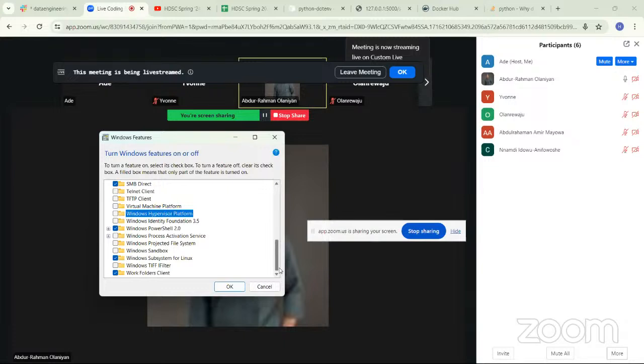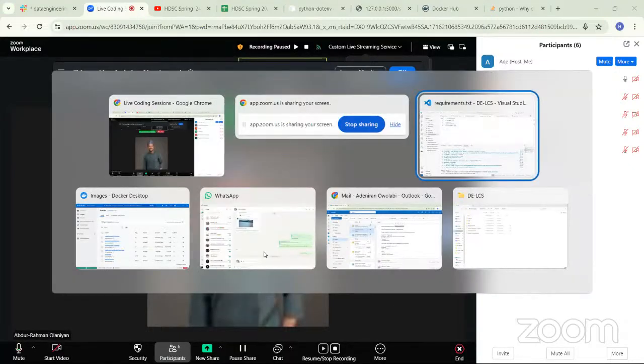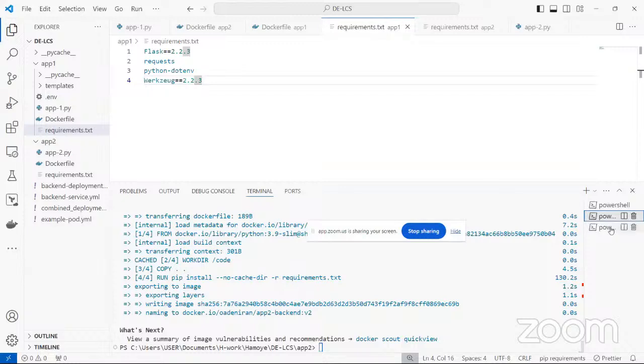Don't do that now, because doing that will of course entail that you restart the system. When you are done, if after restarting your system you are still getting that issue, then go ahead and enable the Hyper-V, and that should probably fix it. All right, thank you very much. Yeah, no problem.